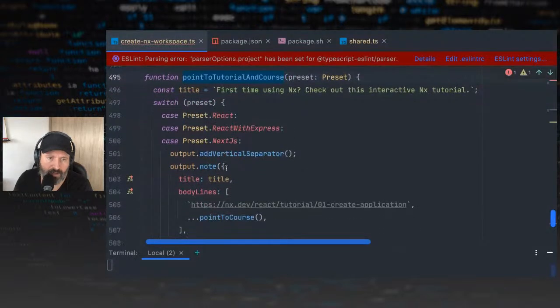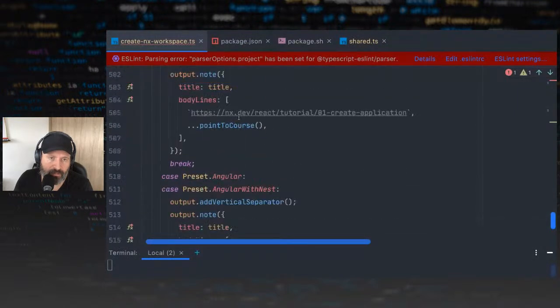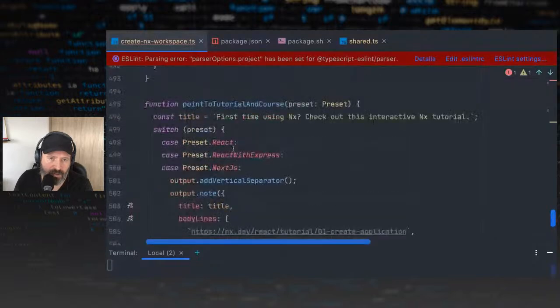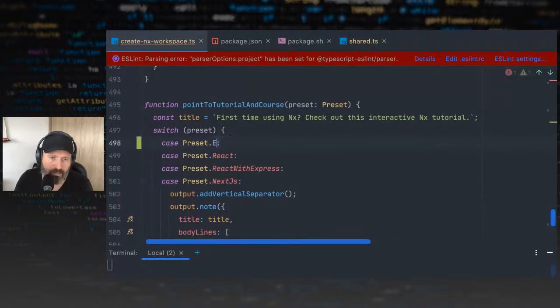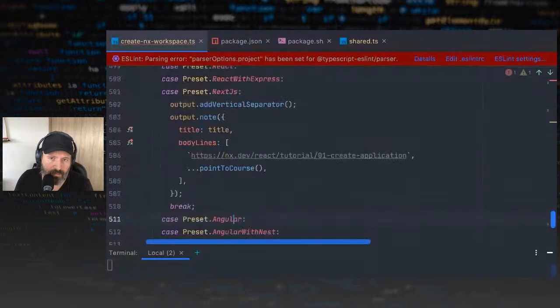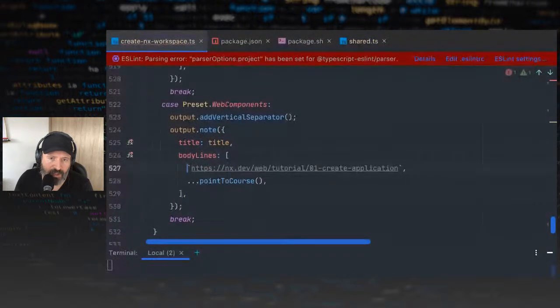Okay, love it. I'm happy to see that this is here. So, what order did they use? Non-alphabetical order. Let's pop in empty in the front here. And let's see. Okay, so the only difference they have is they have a different body line here, and then the point to course message is the same.